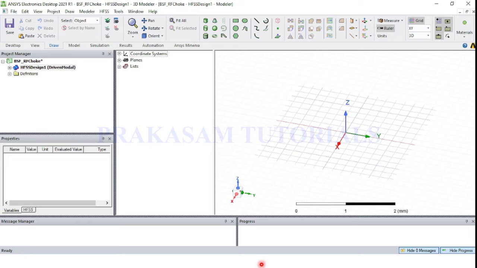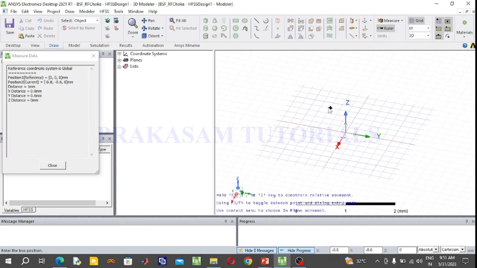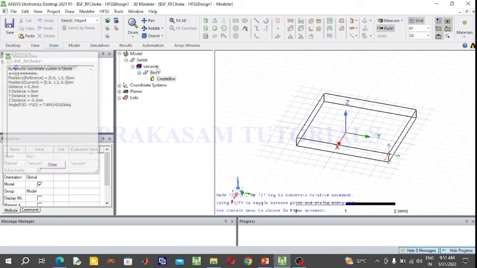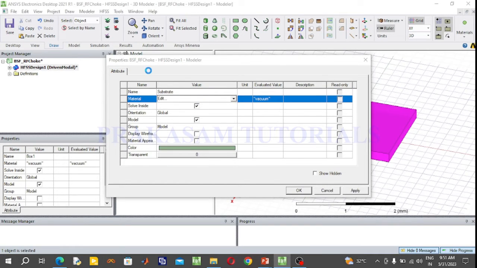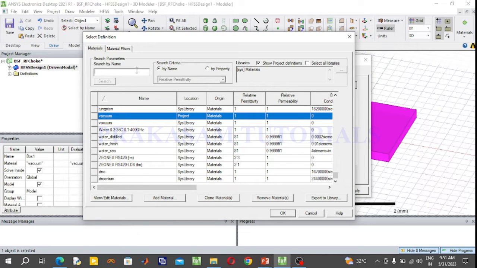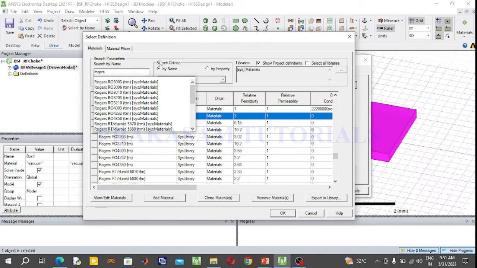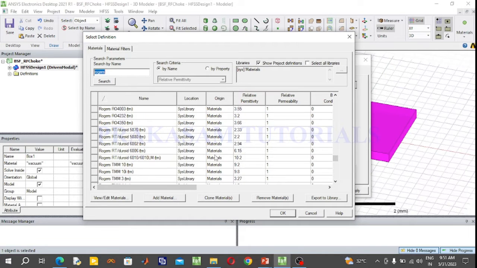First draw the substrate. Select the box. Draw the box anywhere in the plane. Give the rename of this box. This is substrate. And select the type of the material. So now here I selected Rogers RT Duroid 6010, and its dielectric constant is 10.2.